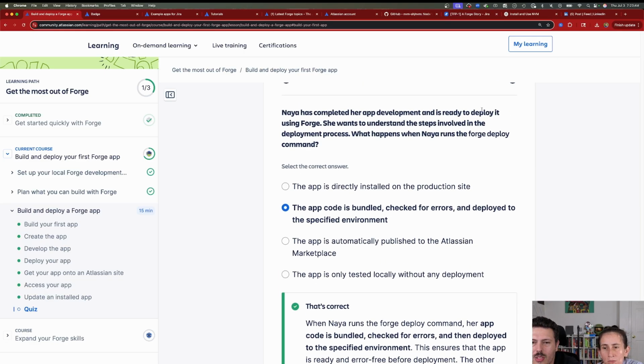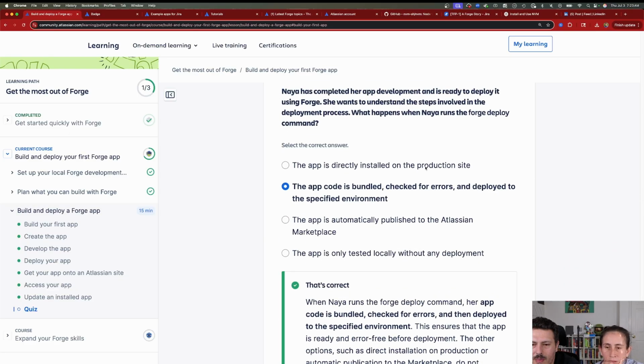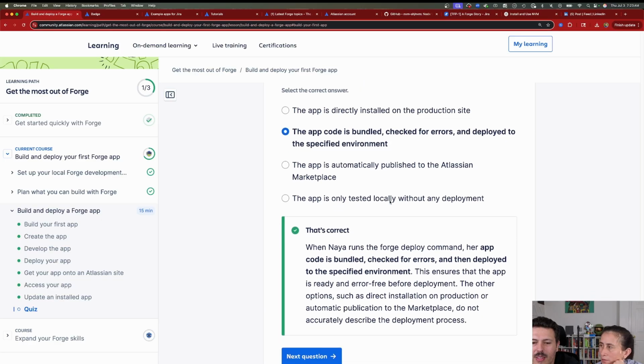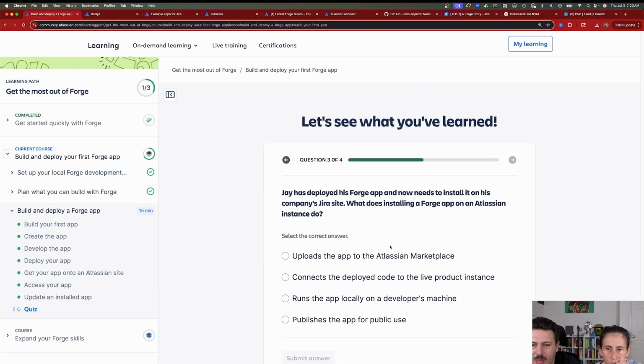No, she wants to be ready. No, but for the specific environment. For the specified environment, but you don't specify one in deploy. We haven't specified the environment. That's what's confusing me. That's in the install. In the install is where you specify the environment. But once you have installed it already, then you do a Forge deploy update. So I guess they're assuming you already had installed before. Probably, I don't know. Again, these questions don't always make the most sense.